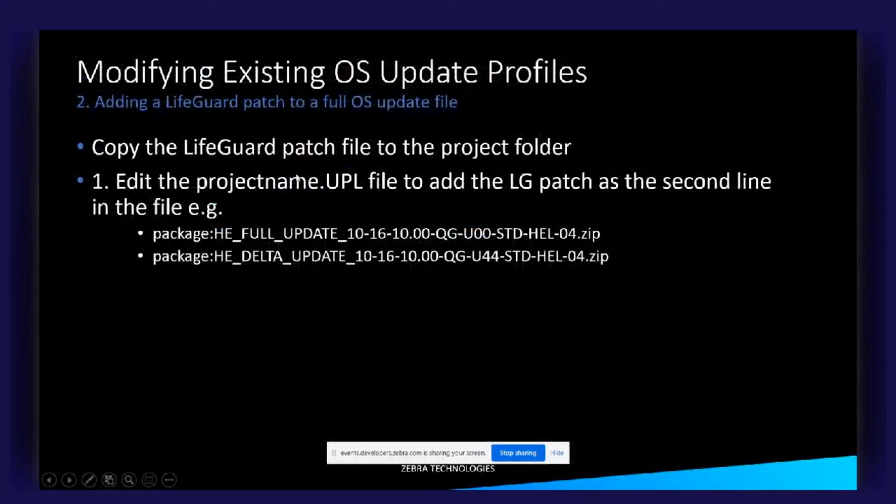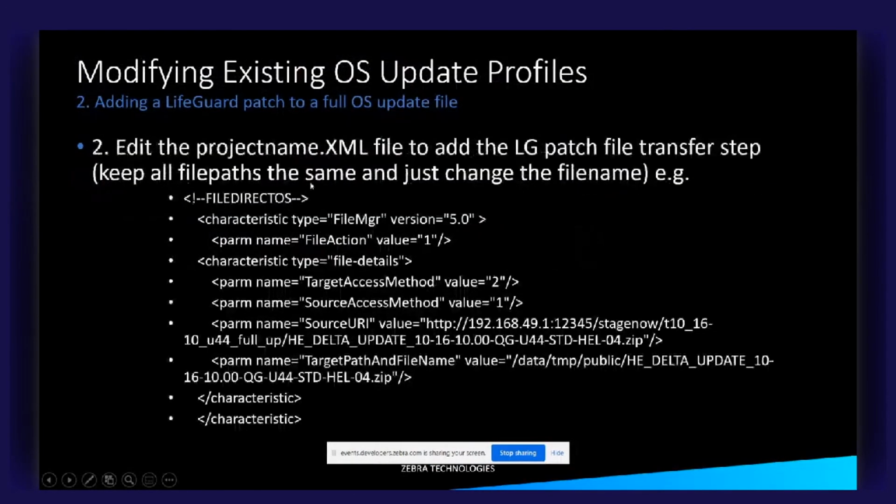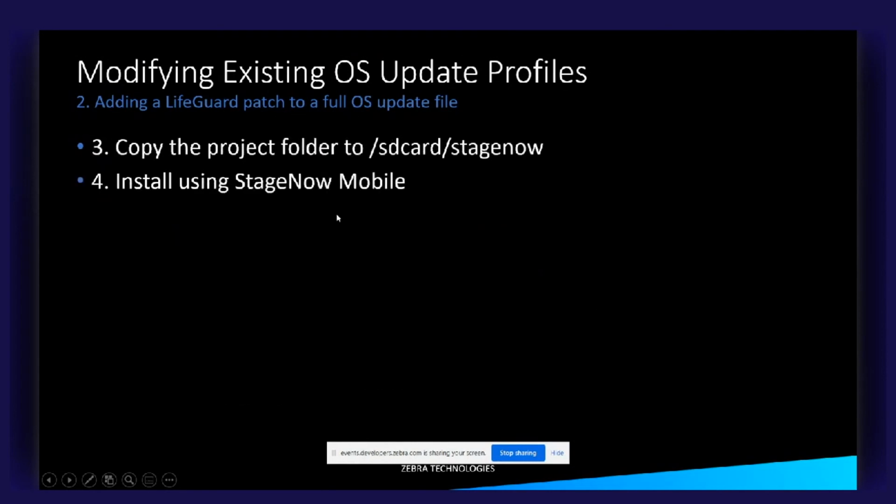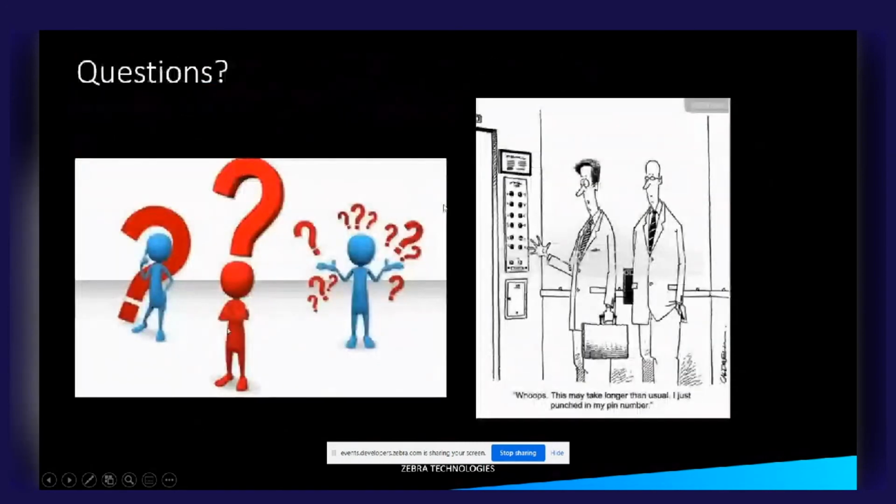Back to here. So this is just what we've just seen there. Just change the main XML, add this step to transfer the full OS image, and then copy the project folder to the Stage Now folder and generate the barcode. And that is pretty much it.